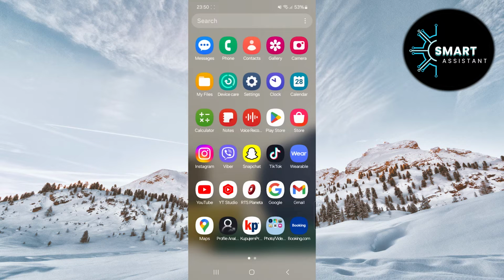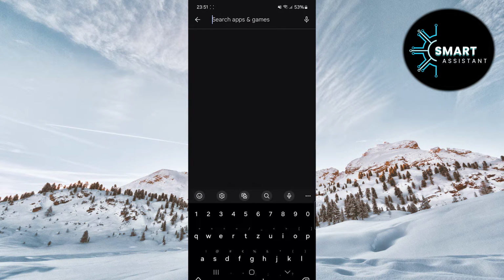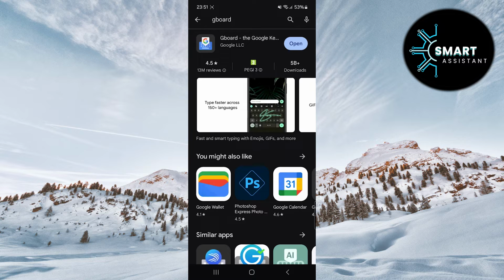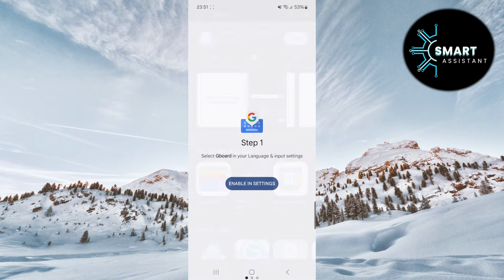The first thing you need to do is open the Google Play Store app. After that, in the search bar, type Gboard. Now, you need to install this app if you don't already have it on your phone. If you don't have it, click on Install and wait a few seconds for the download to finish. After that, enter the Gboard app.